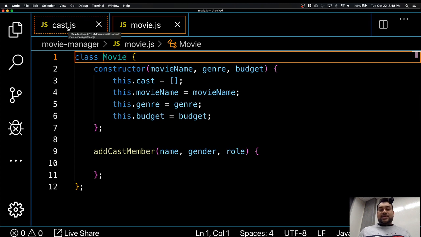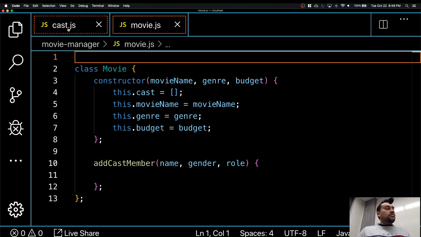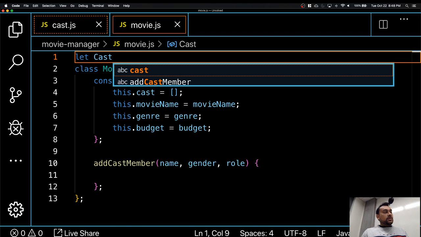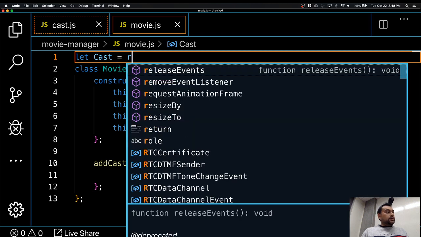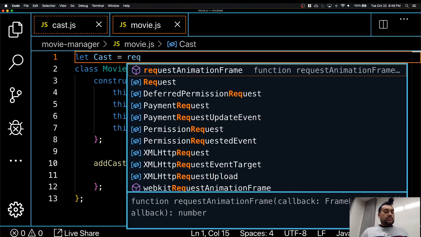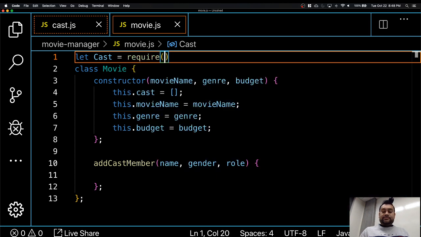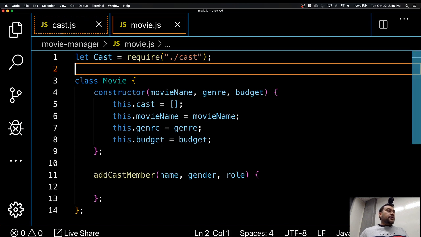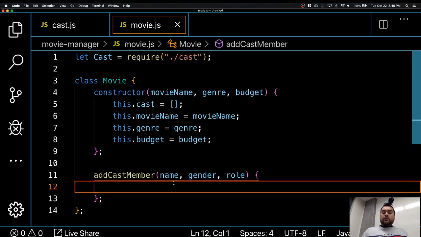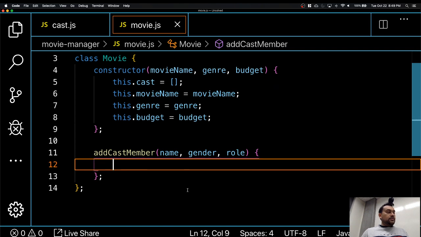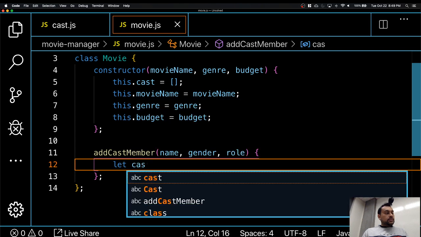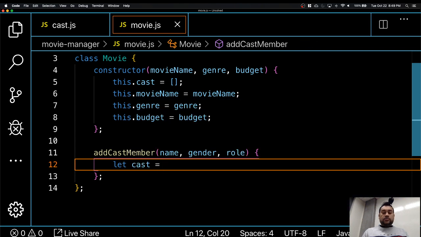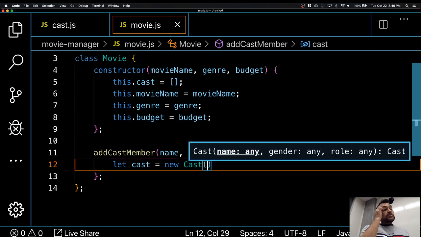Yes, good, thank you, excellent. So the first thing I need to do is import this. So import cast. Excellent. Require. How come require doesn't show up? /cast. Okay. And then if I want to create an object, I can say let cast is equal to new cast, and it shows up over here.